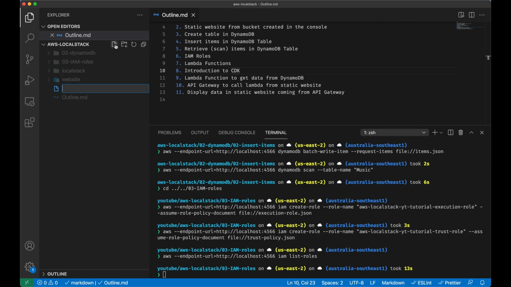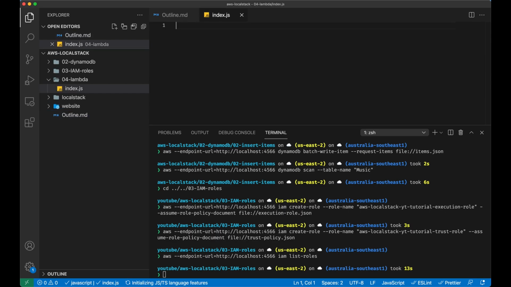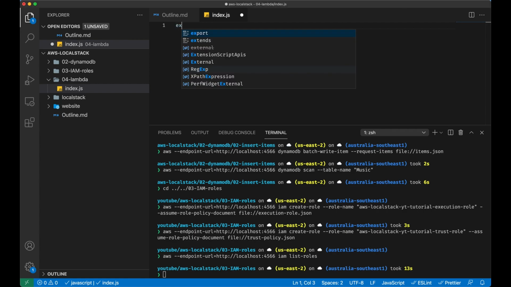So we're going to create a new folder where I'm going to put the Lambda, and then we're going to create an index.js file, and I'm going to keep this example extremely simple. It's just going to be a simple handler where I'm going to console.log something, and then I'm going to call it. That's it. Nothing more I want to do, because I want to keep this really, really simple.